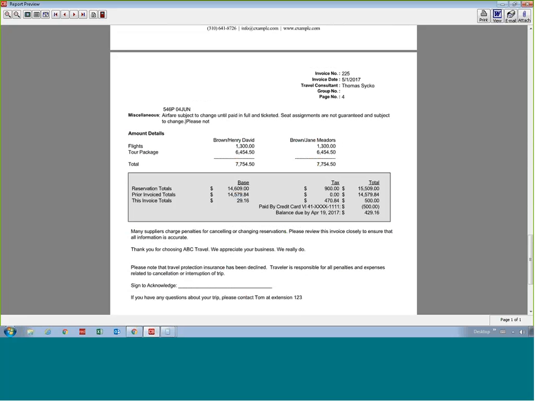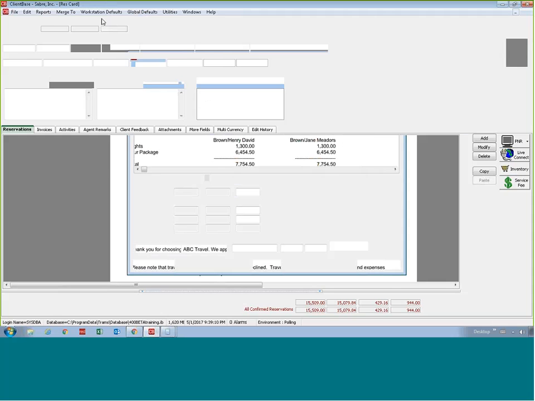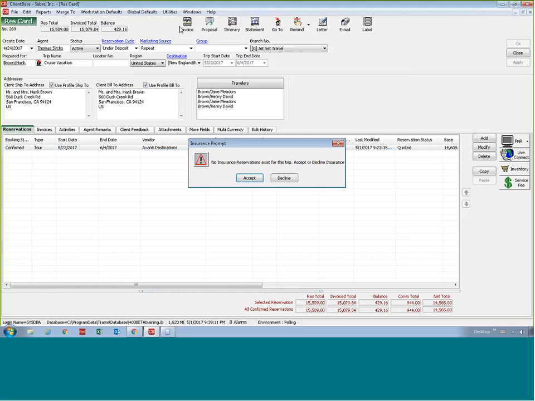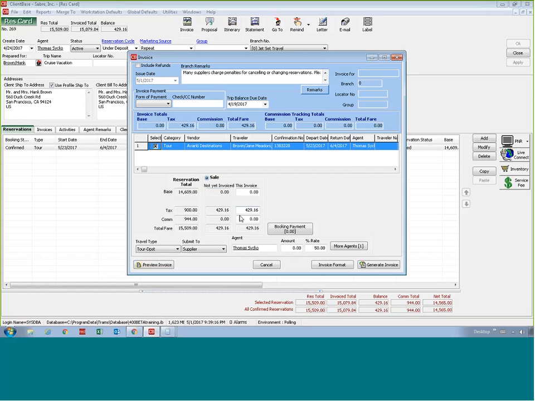When I go to make the final payment, that remaining $429.16, I say generate that invoice. Notice that the invoice amount actually shows that the base is 0. The only remaining amount is that $429.16. It's all coming out of tax.